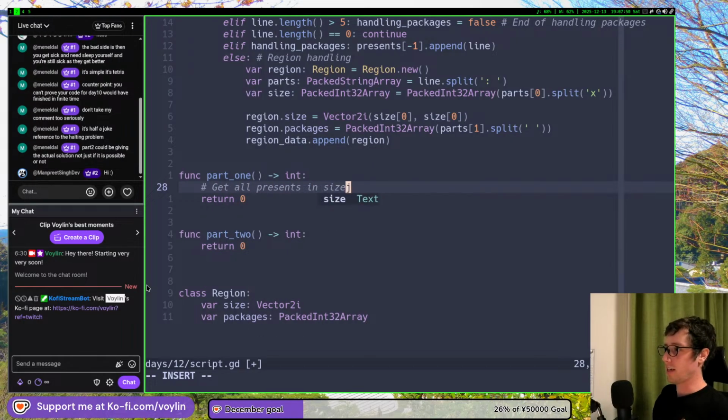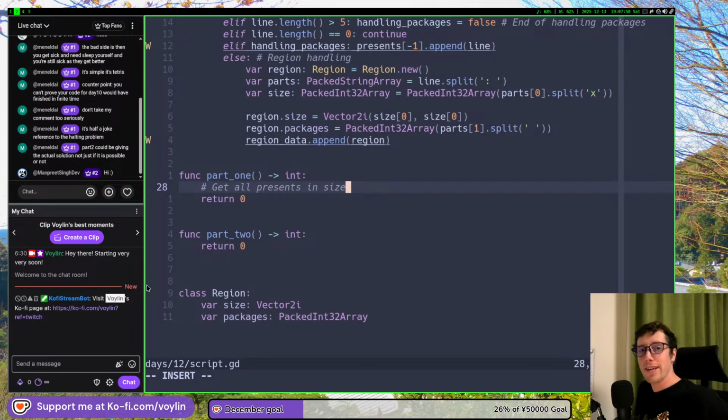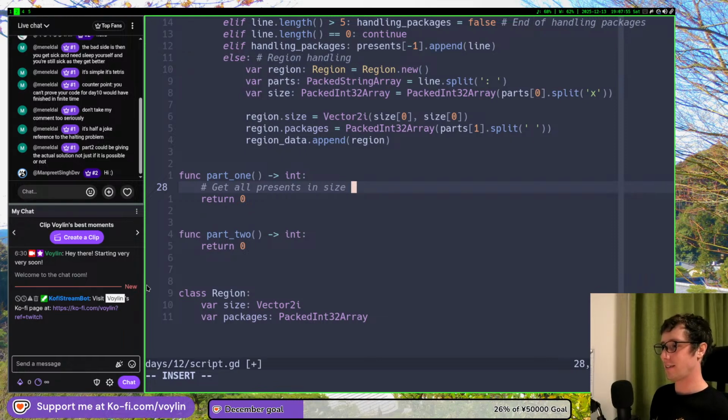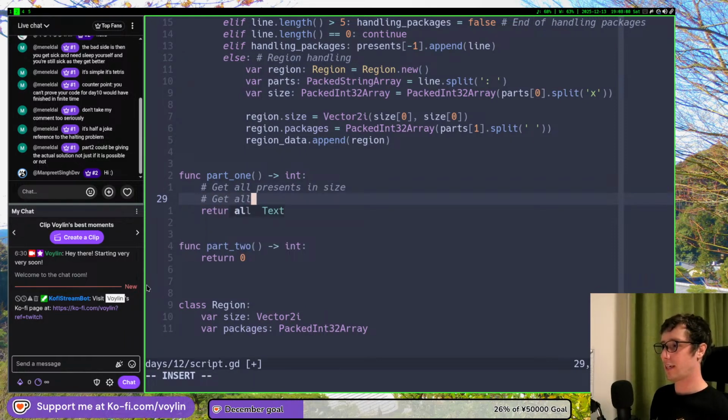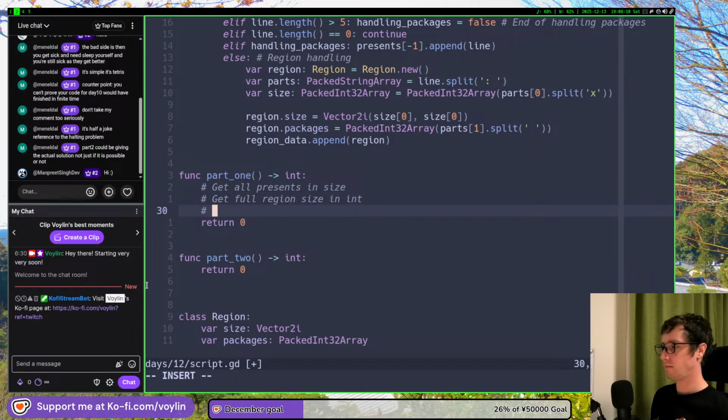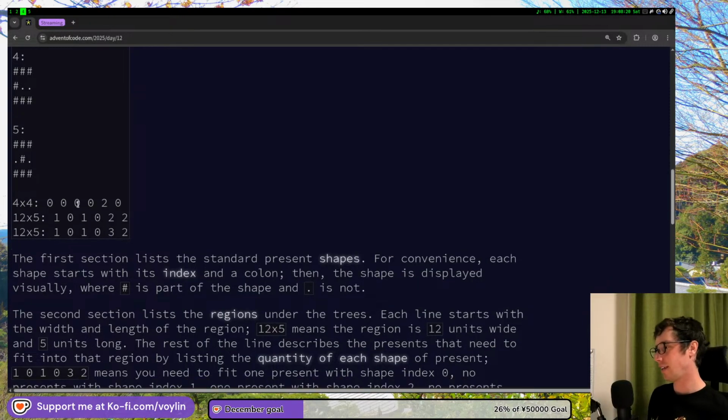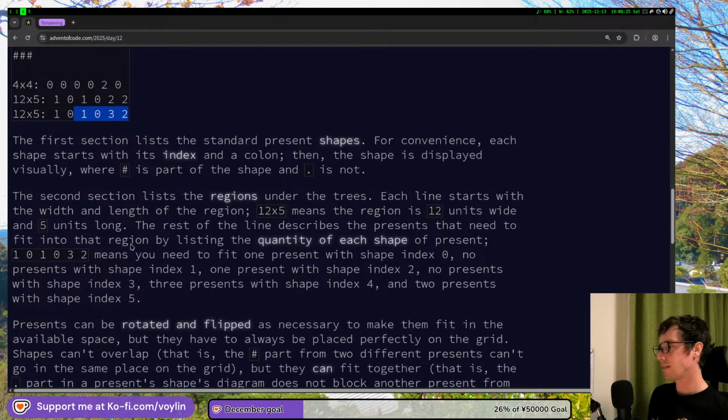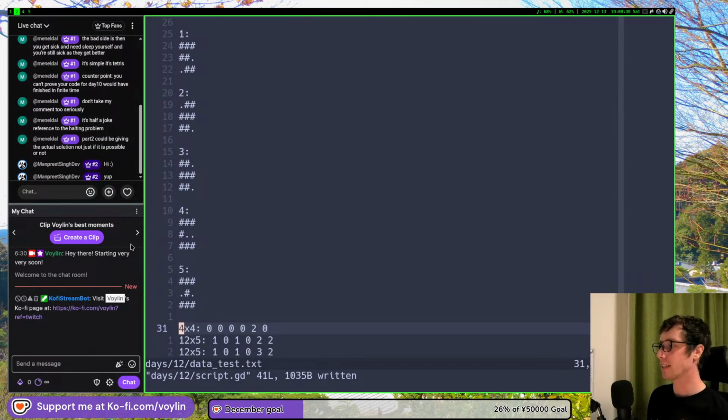Get all presents in size. Hey man, Preet, did you finish day 12 already or not yet? Get all available. Get full region size in ints. Check if all fits. Maybe this is kind of a false thing. No, wait, because this one won't be able to fit. So in the main data, there's probably going to be something that does not fit.